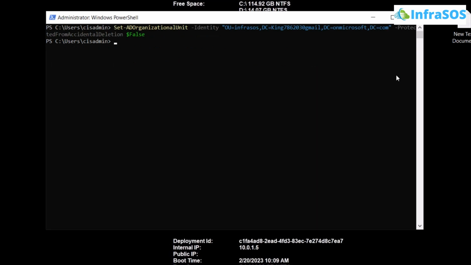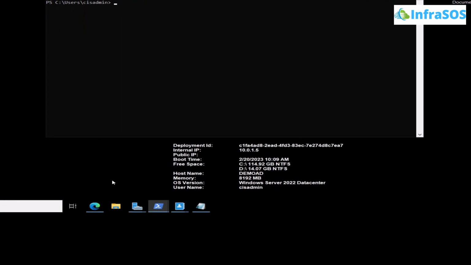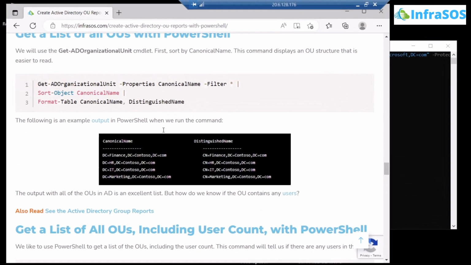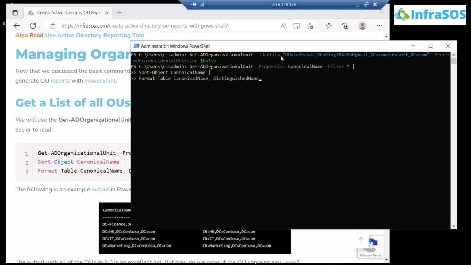Now let's move towards the first command that we are going to use, which is to get a list of all the OUs, or the organizational units, with PowerShell. For that, simply head over to the blog post that is linked in the description box so that you can easily copy and paste the command into PowerShell. So simply copy this command and paste it inside PowerShell.